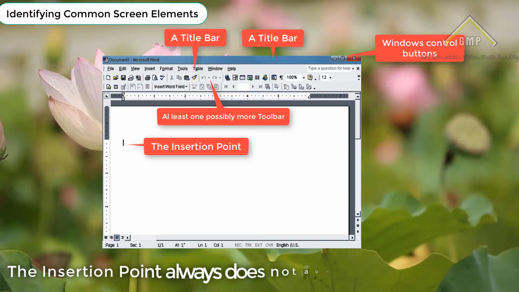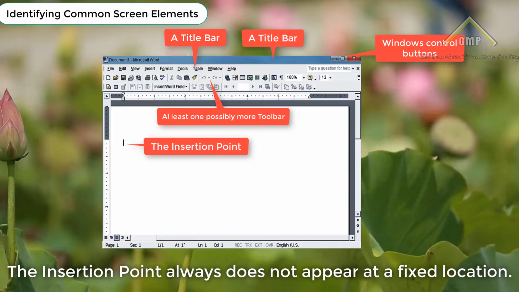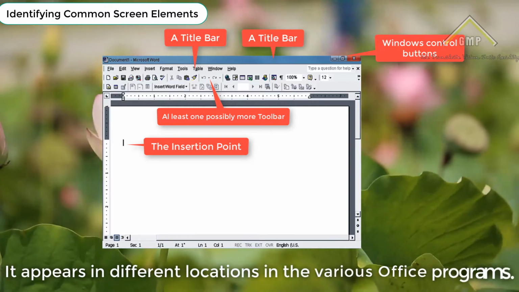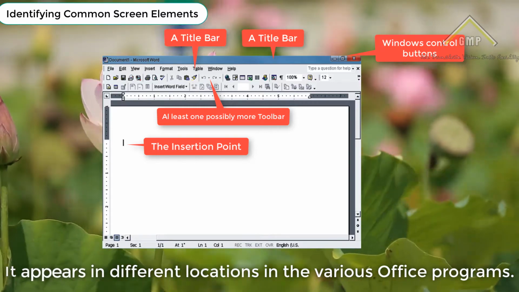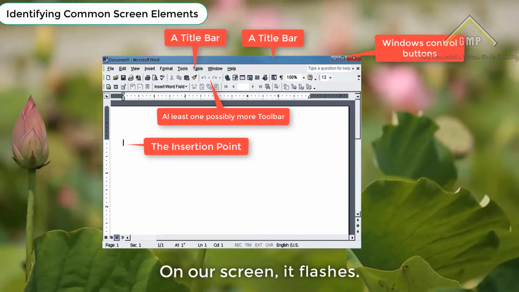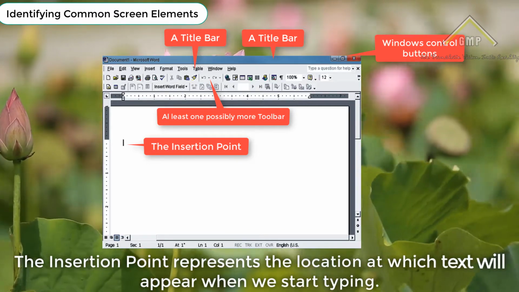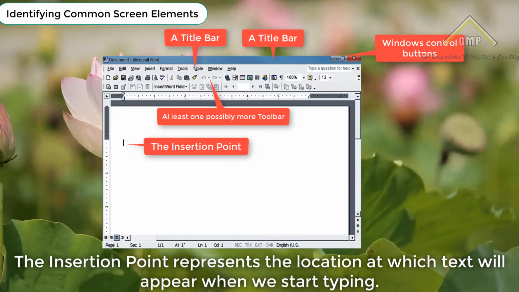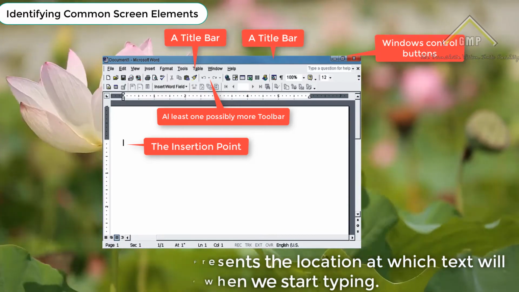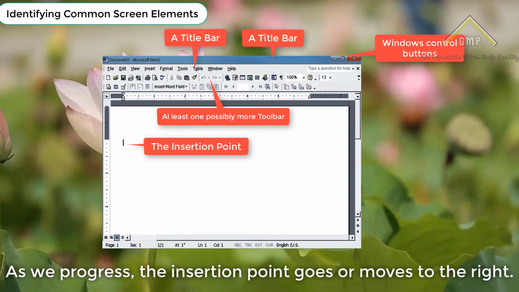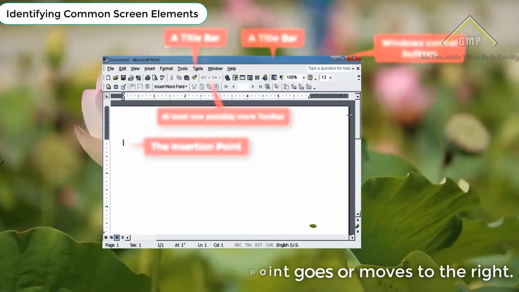The insertion point does not always appear at a fixed location. It appears in different locations in the various Office programs. On our screen, it flashes. The insertion point represents the location at which text will appear when we start typing. As we progress, the insertion point moves to the right.